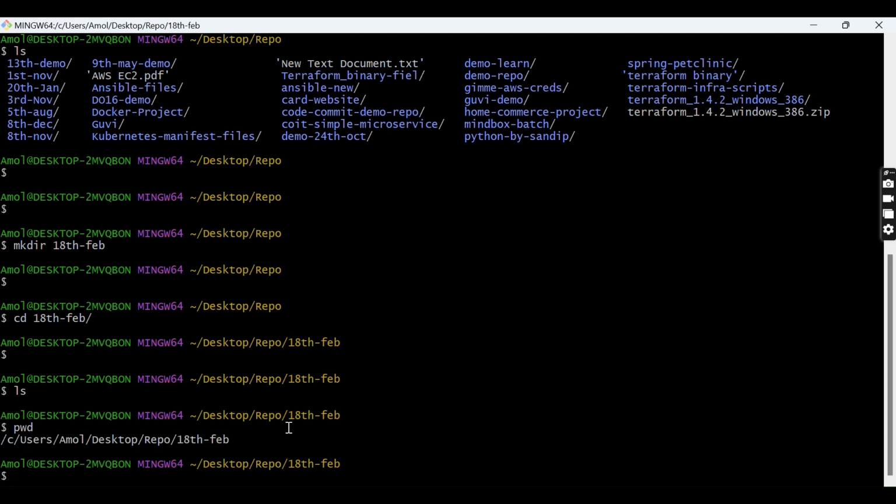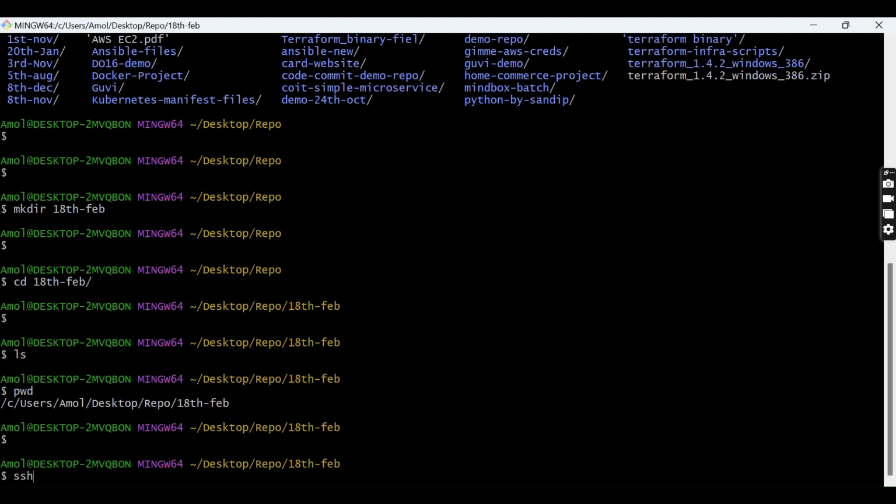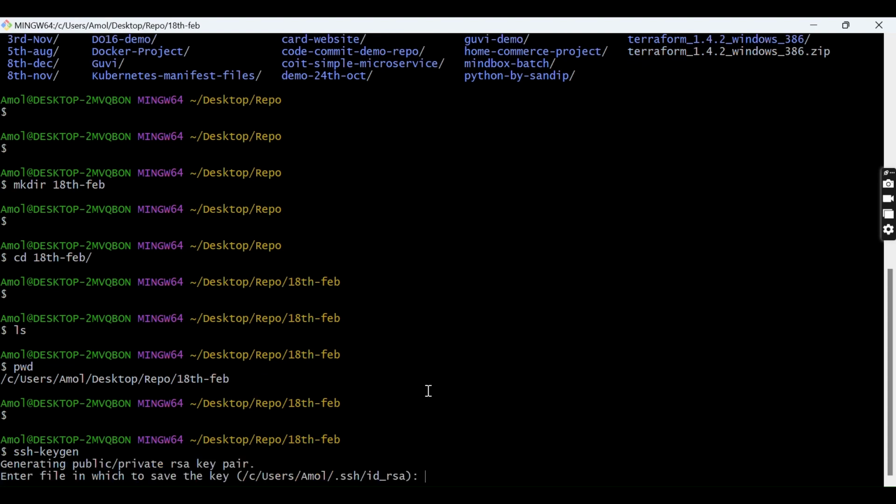Okay, how can I generate a key pair? It's ssh-keygen. This is the command that we're going to use. ssh-keygen is the command with which we will be generating the key pair, which is supposed to give us the public and the private key. So let me press enter, and by default it's generating the key pair at this location, but we don't want to generate a key pair at that location.